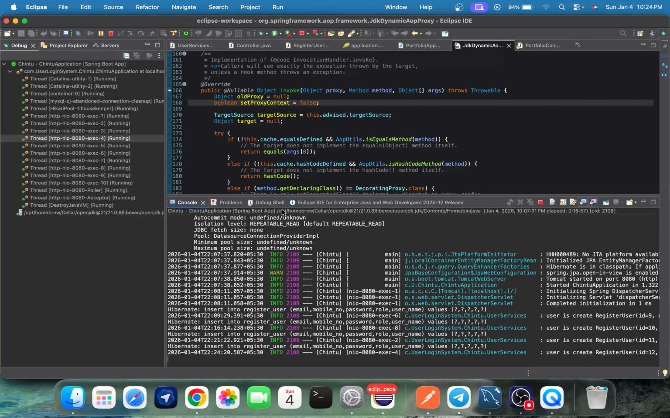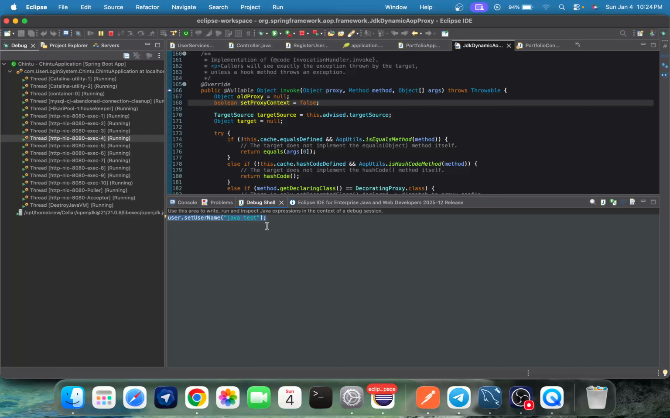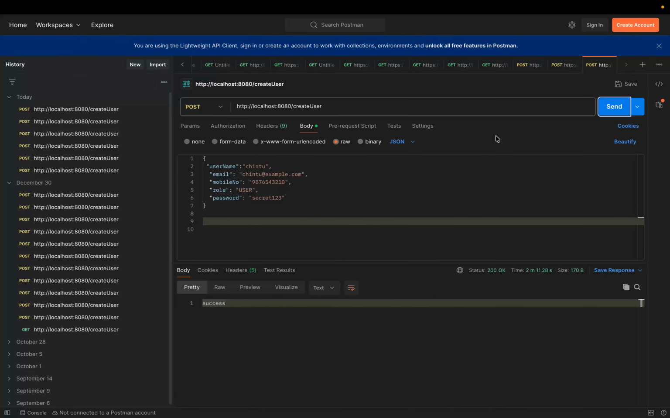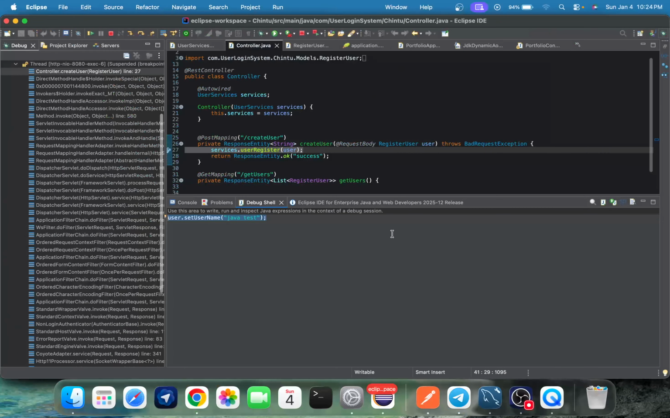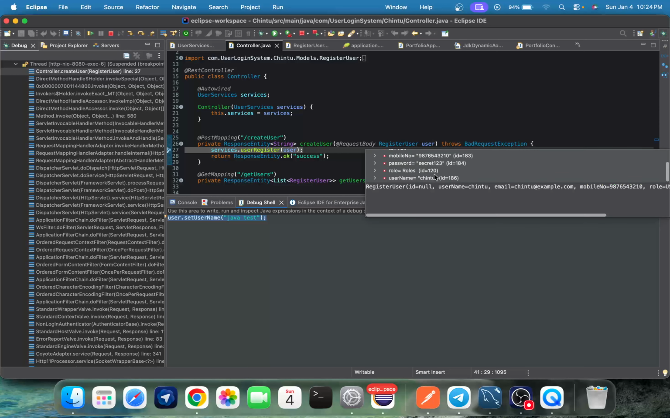So one more thing I want to add here, what is this debug shell, okay? This is the debug shell. So I'll send my request one more time. So you can see the username now here is Chindu. So I'll send the request. So now the pointer is stopped at line number 27 because this is the start point where I kept a breakpoint here. Now you can see here in the POJO body, the username is Chindu.